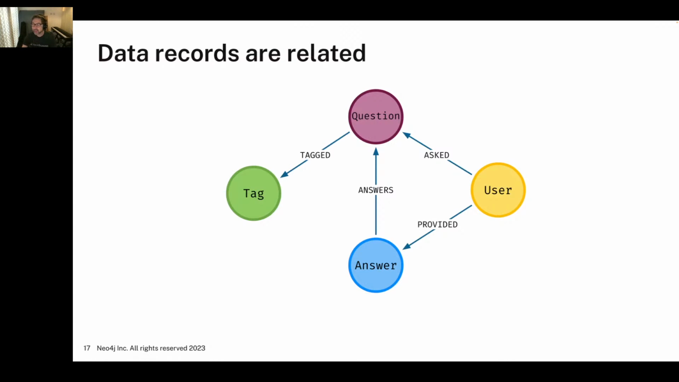What's unique about Neo4j and the way that we approach data is that not only do you have these data records, we have explicit ways that these records are related. So it's not just that you have questions, that a user asked that question, and that a user provided some answer, and that answer answers some question. For each of the things you have inside of your data, you then add some relationships for how these things are explicitly connected. And then you've got some lovely properties that emerge from that.